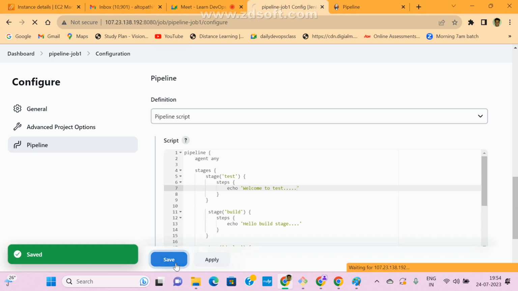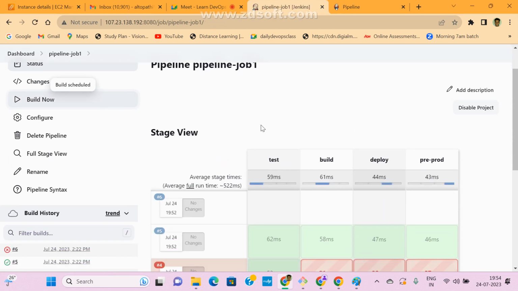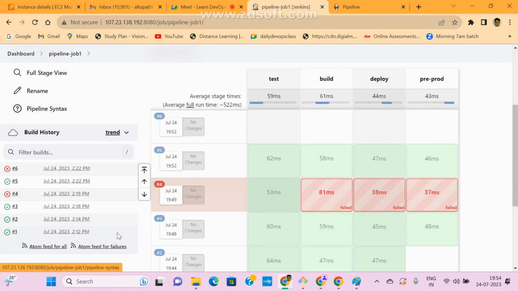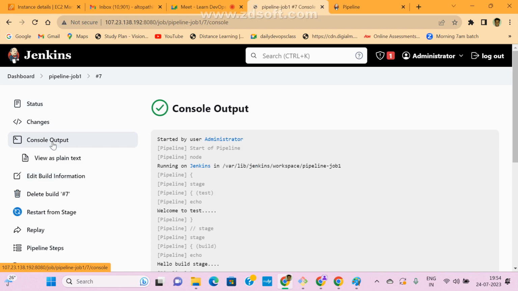Apply, save. Now run it, build now. Now it will work. Now see here, build passed. Go to console output. Now there are no errors.